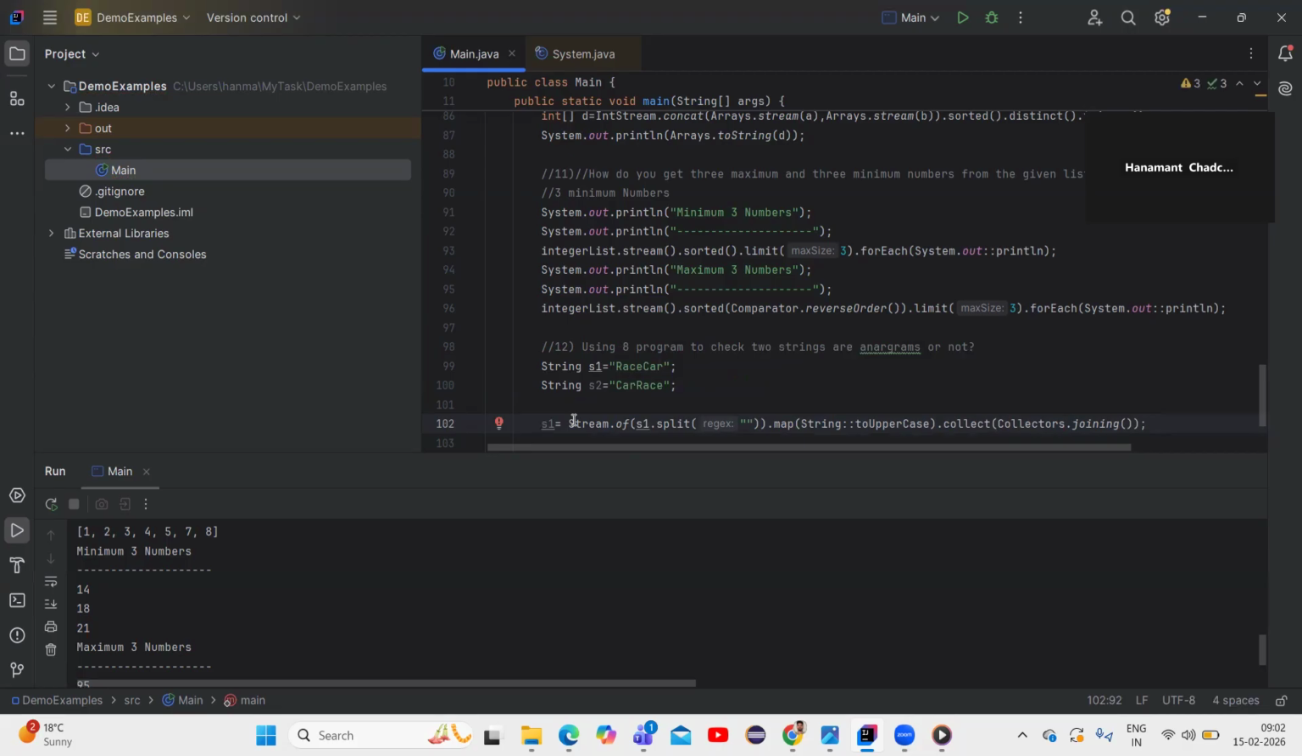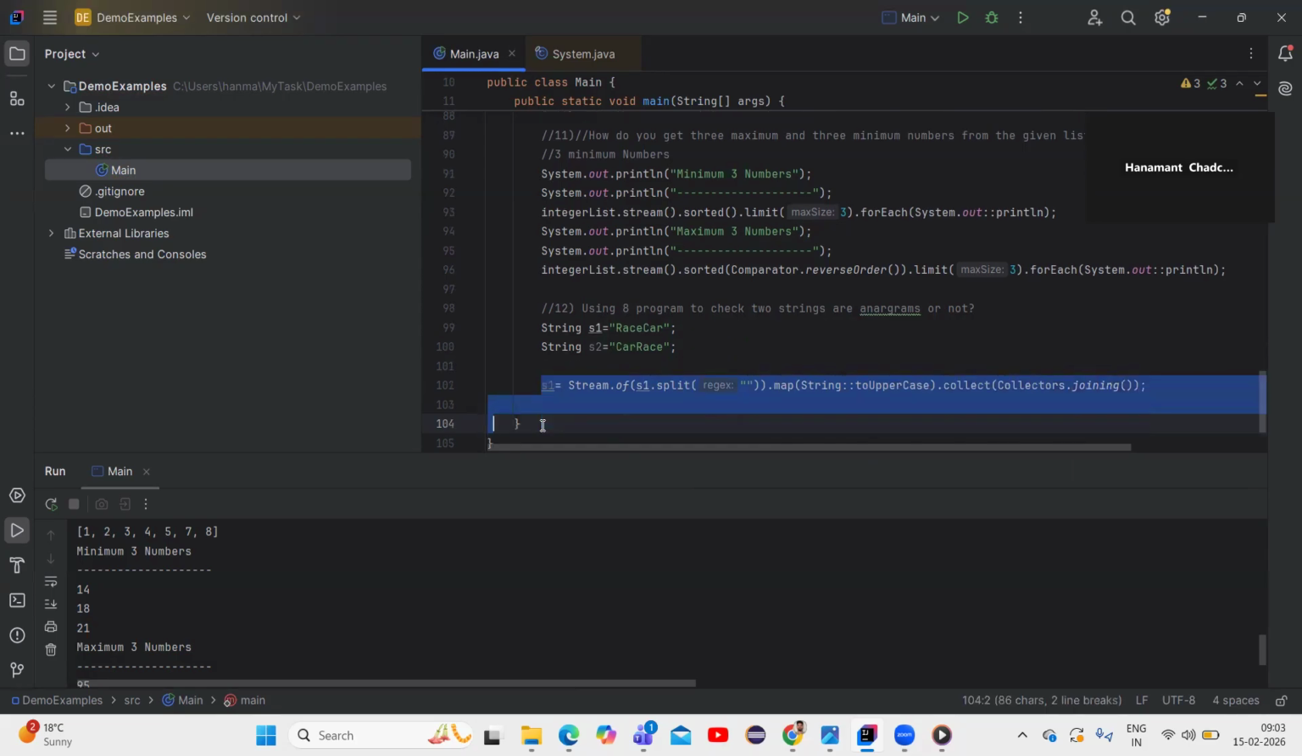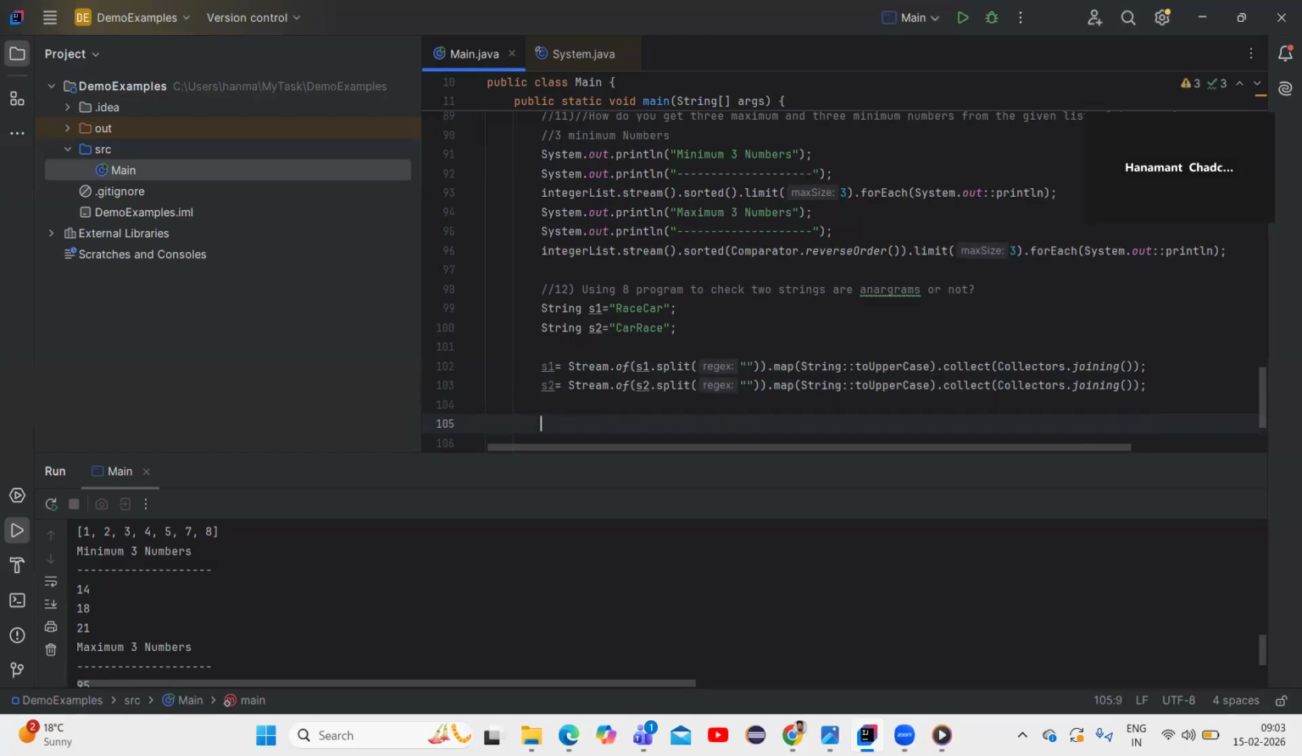I did this for s1, right? Now I'll do the same for s2. I will show you the toUpperCase and toLowerCase methods, right? So after that, what I will do? Use an if condition.